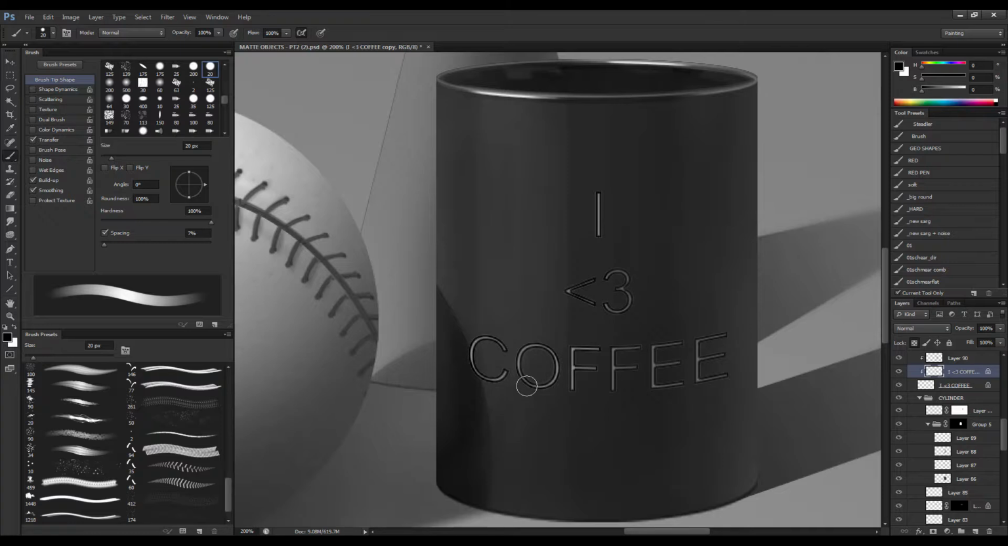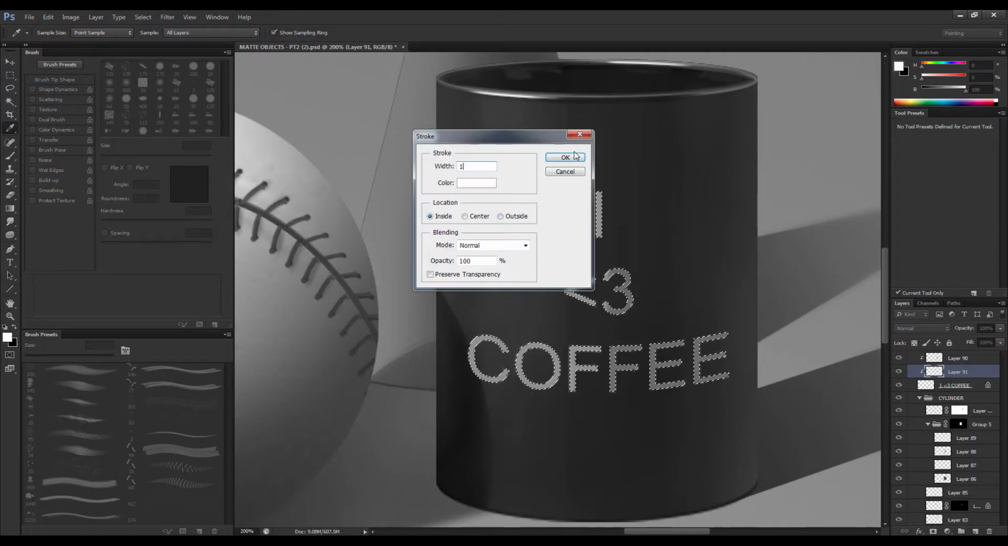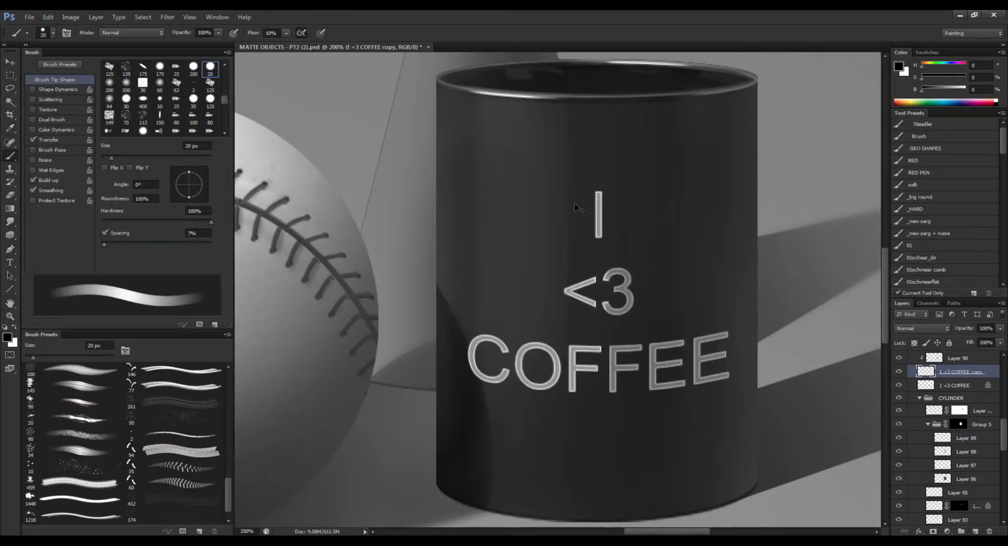That right there isn't working, so let's do it again. Make sure you have lock transparency on. Alright, yeah, let's just go ahead and stroke it again. Just a 1 pixel. Alright, there we go. Now it's working.